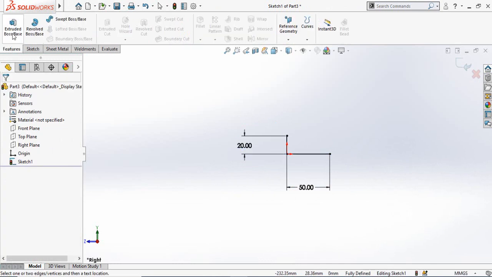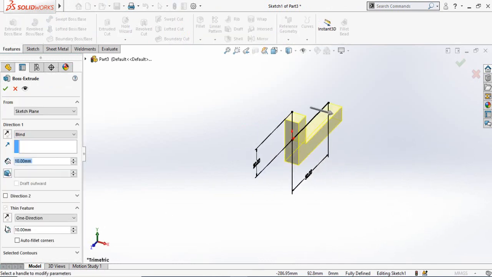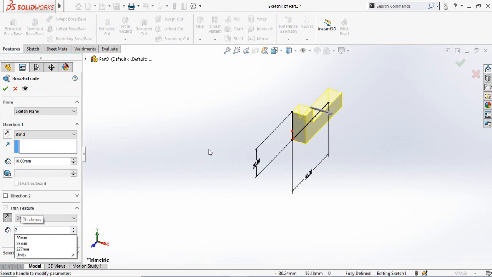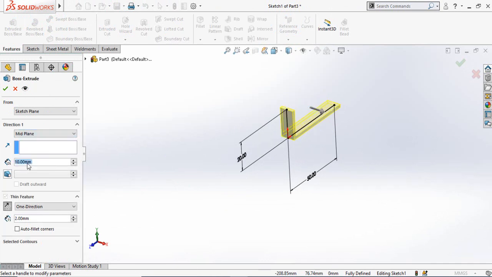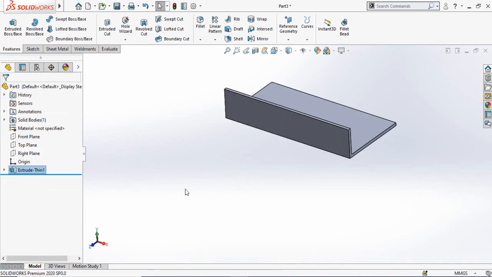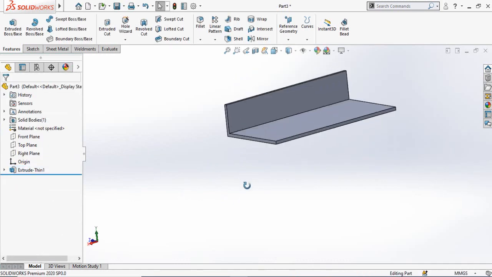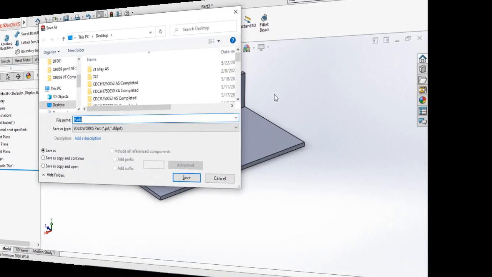Then go to features and select the extruded boss base command and thin feature in the opposite direction. Then the thickness of the thin feature is 2 mm. And the total length of the extrusion is 100 mm, and then press OK button. So this part has been created. Before going further, let me save this.